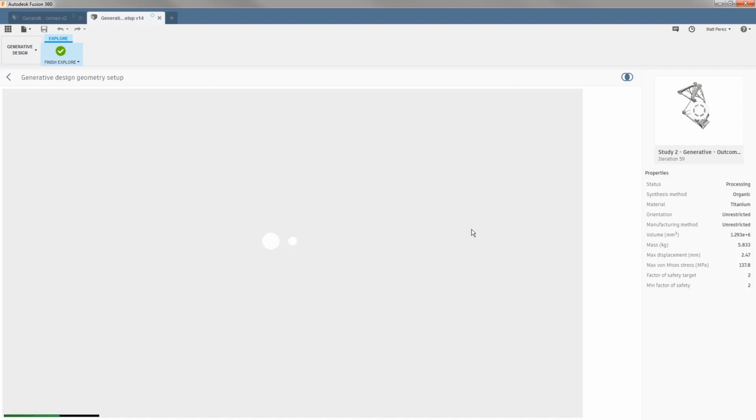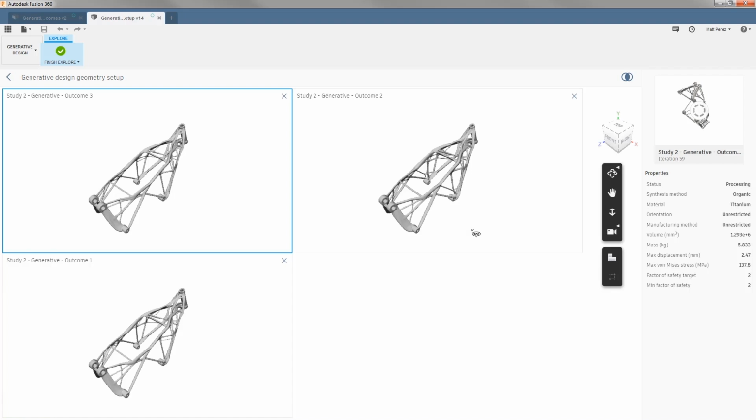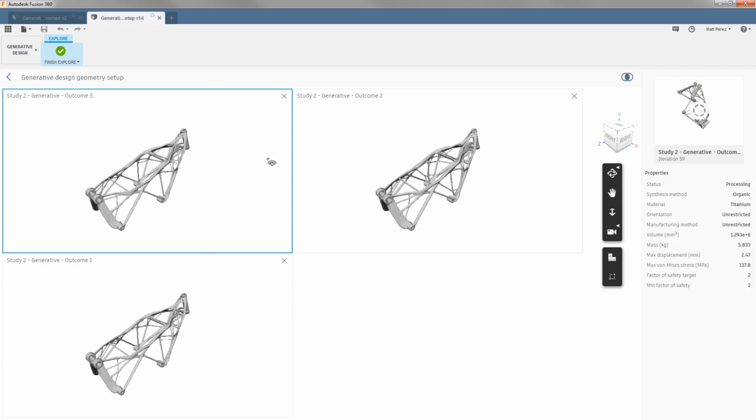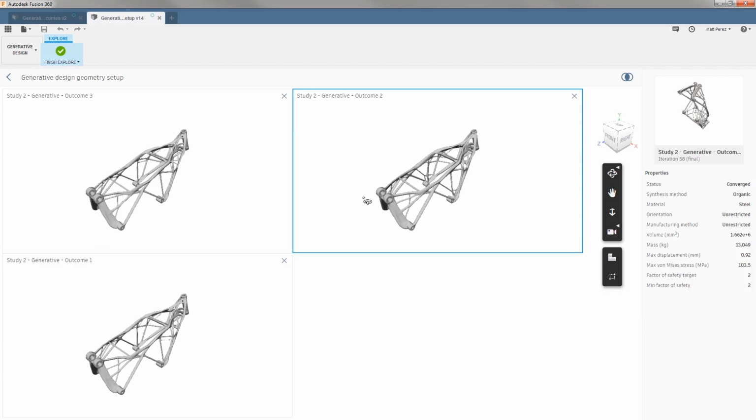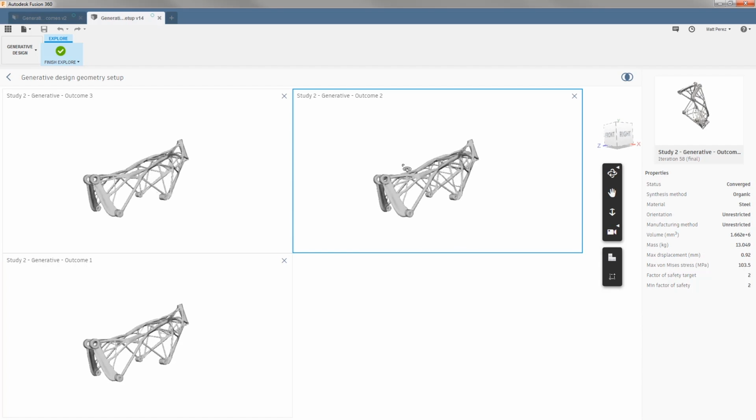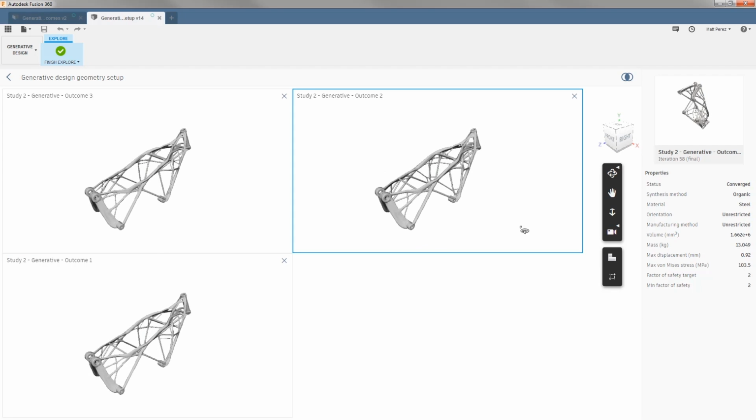So this way we can get a little bit closer look at what the geometry is like for each of these outcomes. Each one that's selected will give you the information displayed on the right-hand side, as well as the iteration number. We have the titanium version, minimum factor of safety, the mass and displacement, and when we select outcome 2, you can see that we're looking at the steel version, its max displacement, its outcome, etc.